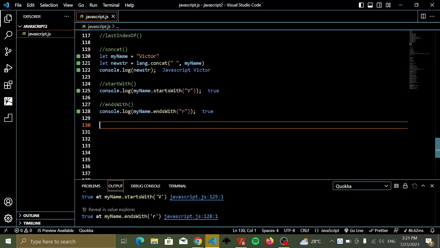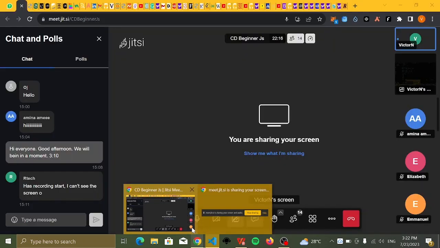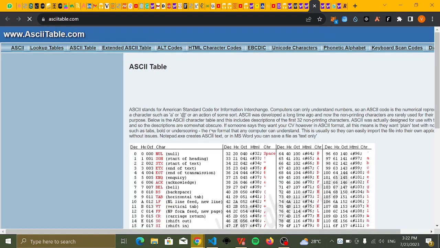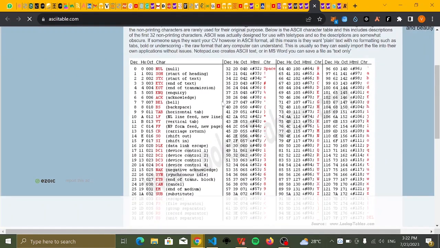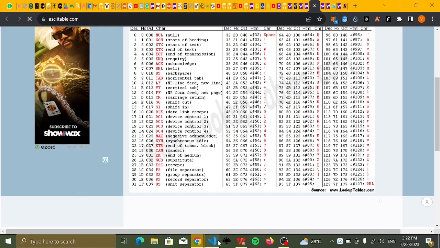Now, ASCII, as most people call it, that's what they usually call it. Let me write it. ASCII. That is this table we were looking at yesterday. Now we did not know why those alphabets were giving us numbers, right? When we used the char code, we didn't know why it was giving us alphabet.